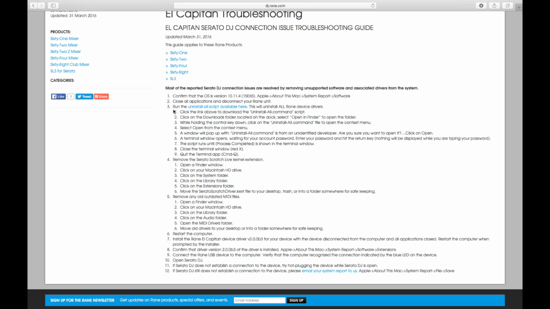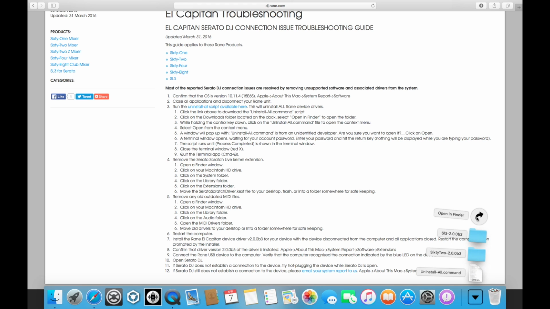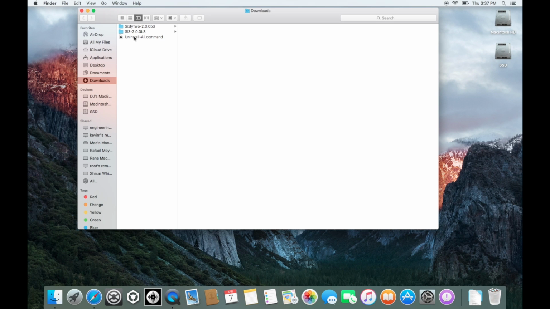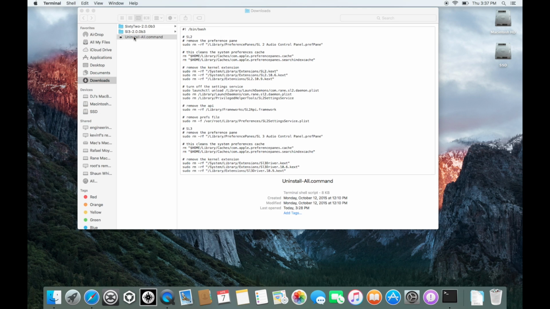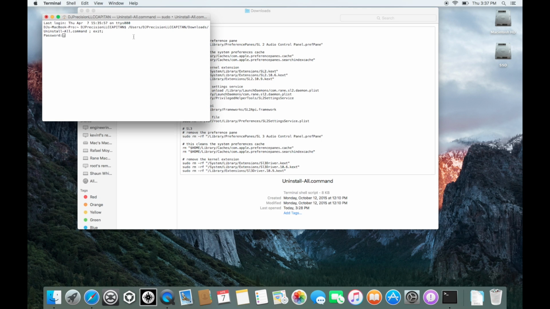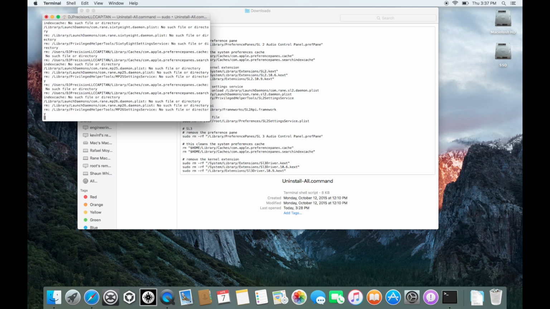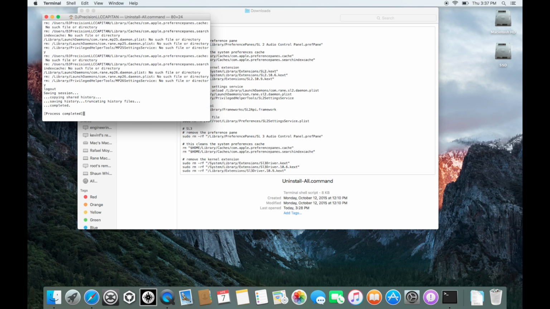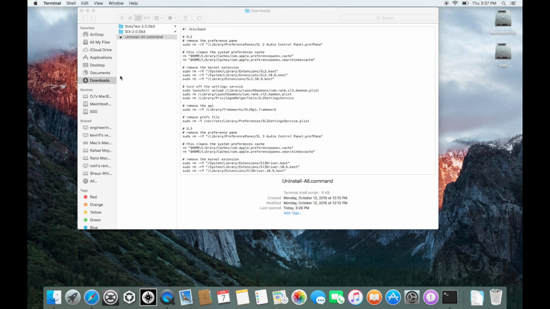Number three, run the uninstall all script available here. So click on this link to download the uninstall all script. I have it in my downloads folder already. From here, just double click on the uninstall all command and then type in your password. That's the password for your computer, the same one you use when you open up the machine. Once it says process completed, go ahead and get out of that window.